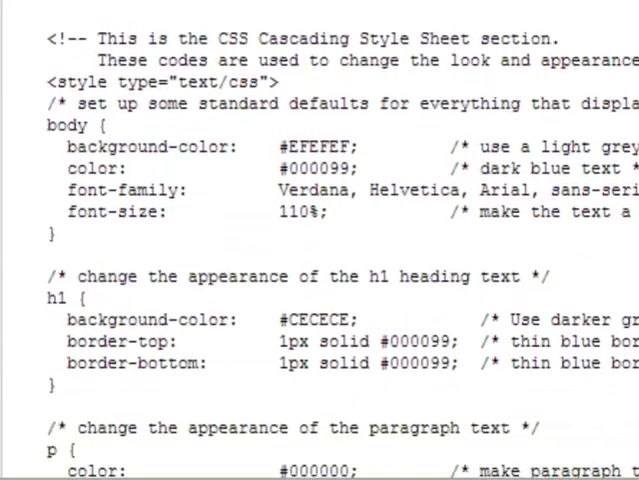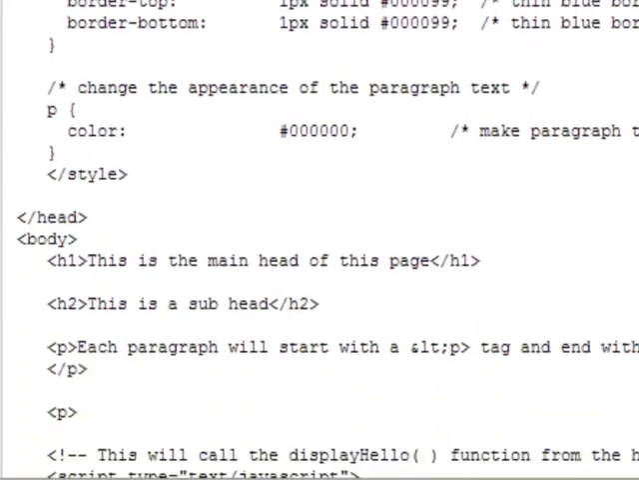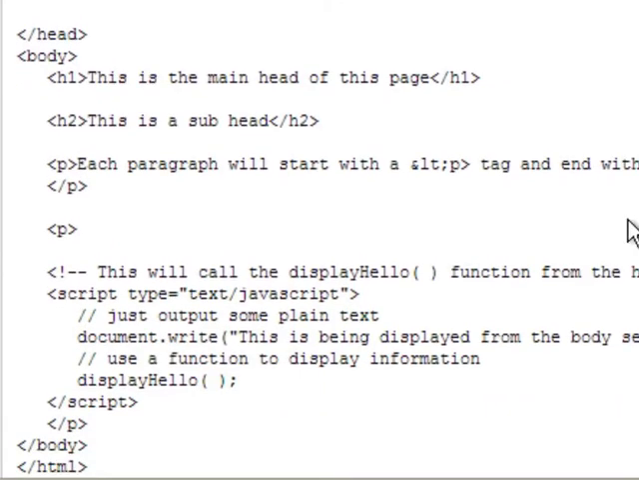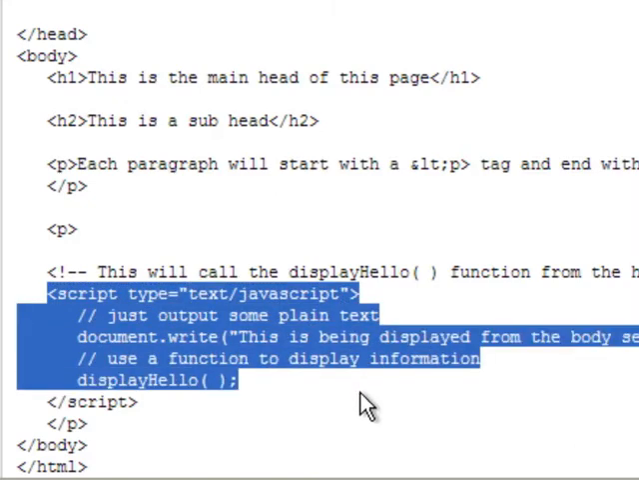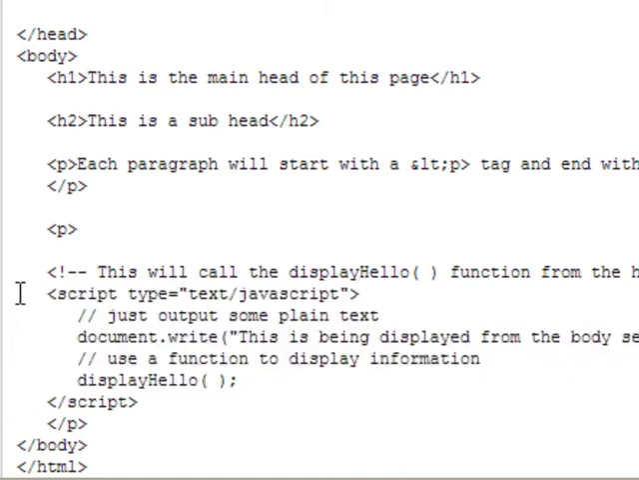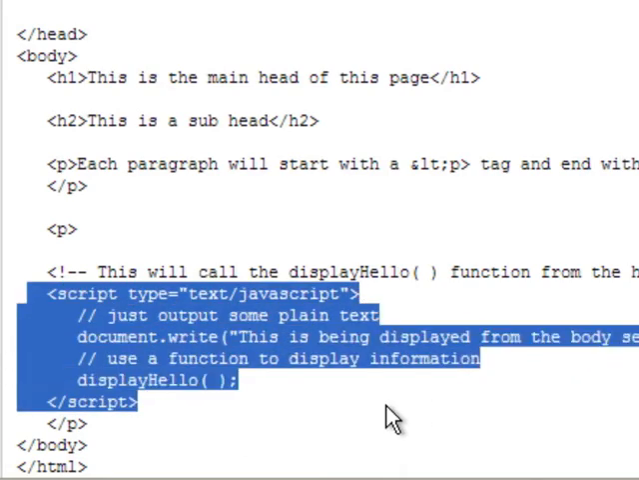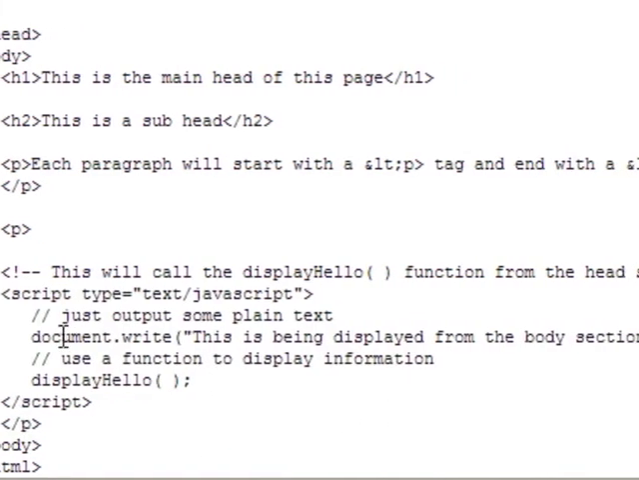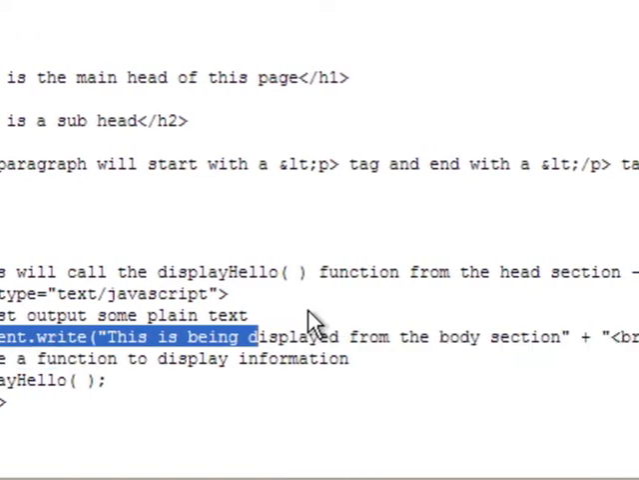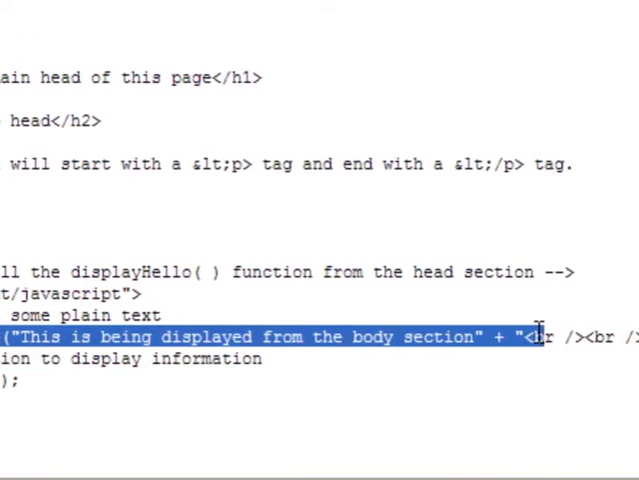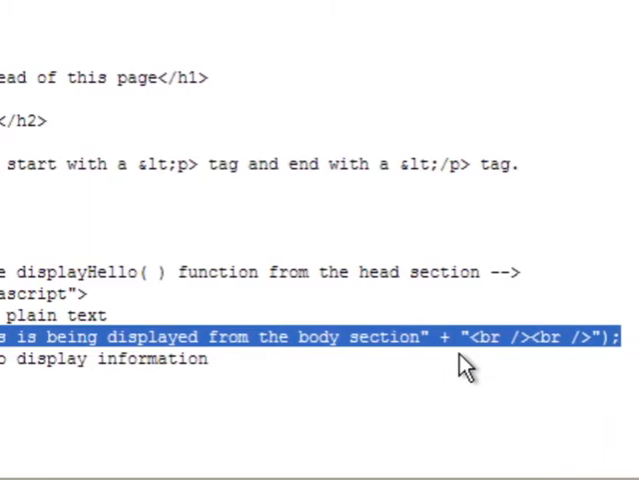Now if we move down, we can see a little CSS we've built in here. And here's the end of our head, here's our body, and inside our body we have another script tag. And each time the browser gets to a script tag, it puts on its JavaScript baseball hat. And this script tag is going to write out directly, it's going to say that it's in the body section. And it's going to print out two BRs.